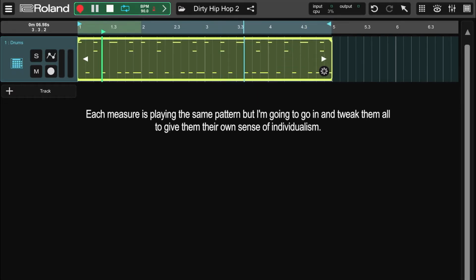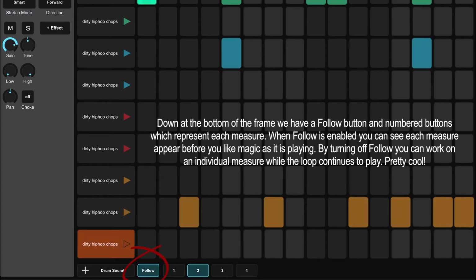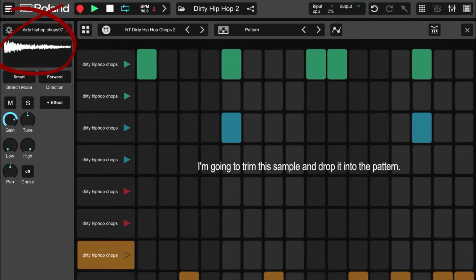Each measure is playing the same pattern, but I'm going to go in and tweak them all to give them their own sense of individualism. Down at the bottom of the frame, we have a follow button and numbered buttons which represent each measure. When follow is enabled, you can see each measure appear before you like magic as it is playing. By turning off follow, you can work on an individual measure while the loop continues to play. Pretty cool. I'm going to trim this sample and drop it into the pattern.